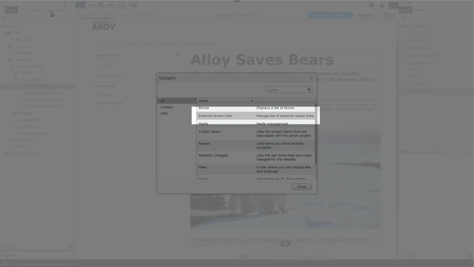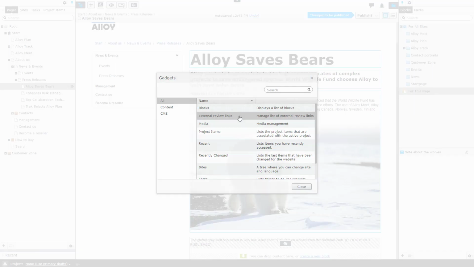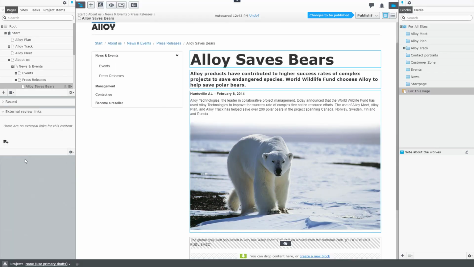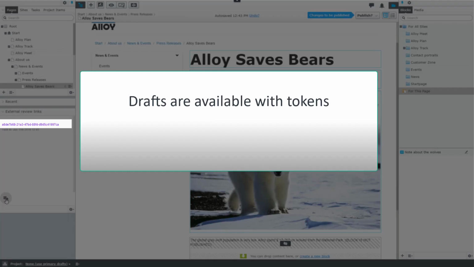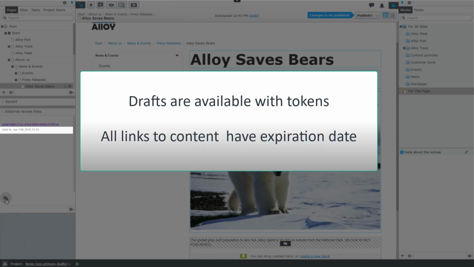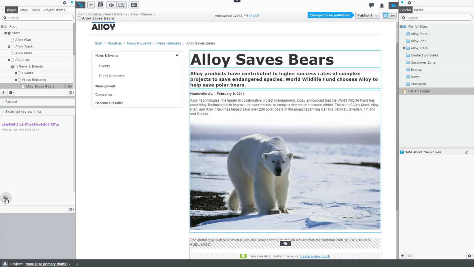Now, let's add a new component that will let us generate preview links. By clicking the Create Link button, the editor will generate a new URL that can be used to preview the page version exactly as the editor. Every link is token-based to increase the security. Additionally, all links have expiration date and can be manually revoked at any time.